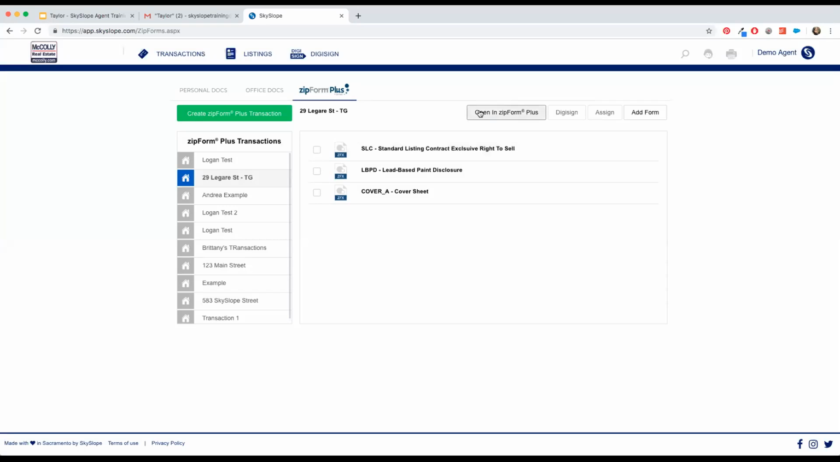The really great thing about this integration with SkySlope and ZipForm is that anything that you do in ZipForm is reflected here in SkySlope, and anything you do in SkySlope is reflected in ZipForm.